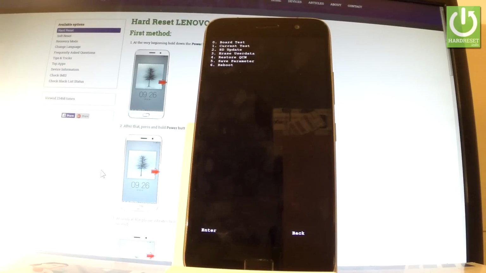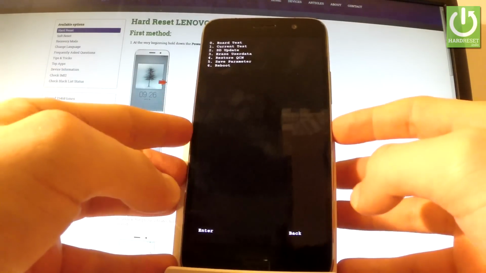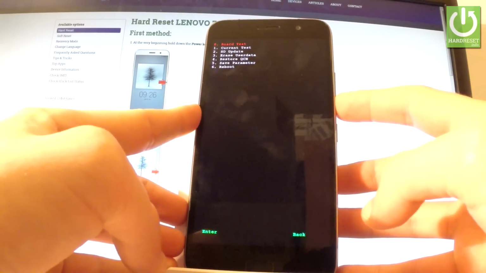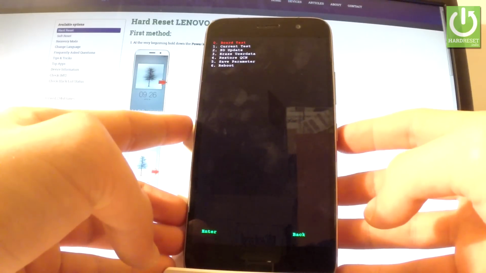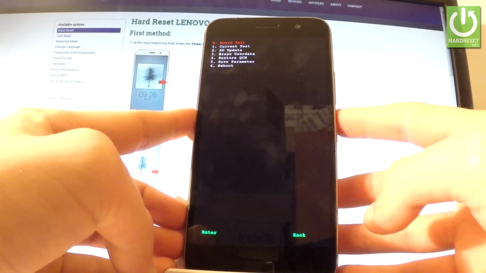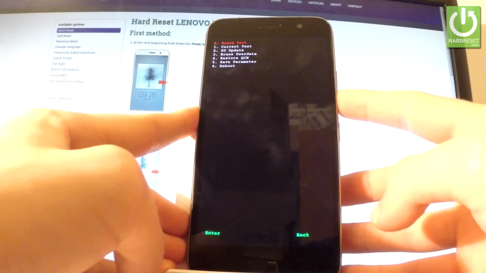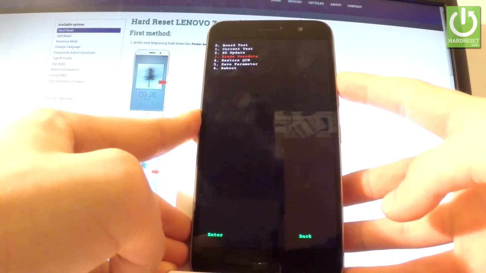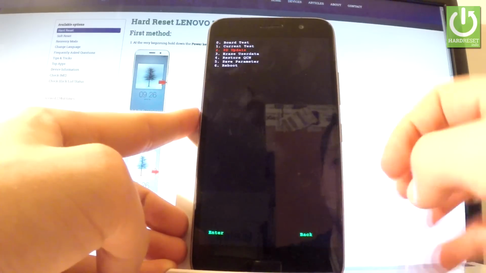It's a hidden advanced mode from Lenovo. You can, for example, perform a board test right here. You can also choose current test, SD update, erase user data, restore QSN, save parameter or reboot. You can navigate here by using both volume keys and choose options by pressing the power key or by using the following buttons right here.